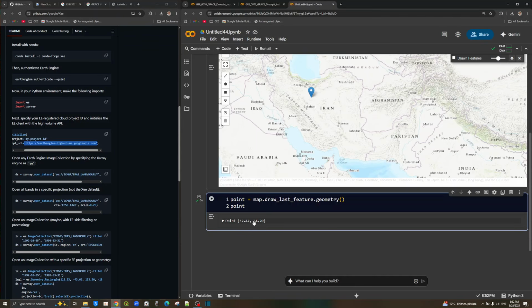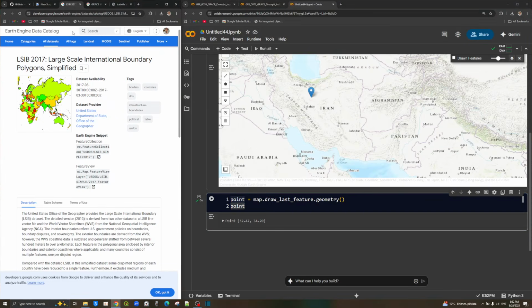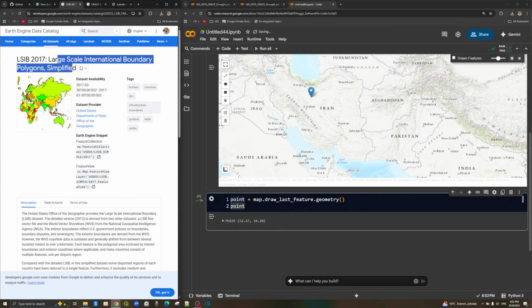There you go. You have a point address here. So in the next step, I need to call the global boundary dataset and filter that dataset based on this point location. If you search on the net for the large scale international boundary simplified version in the Earth Engine, you will find it in the data catalog page. Through the feature collection, I need to call this dataset into the Earth Engine environment.